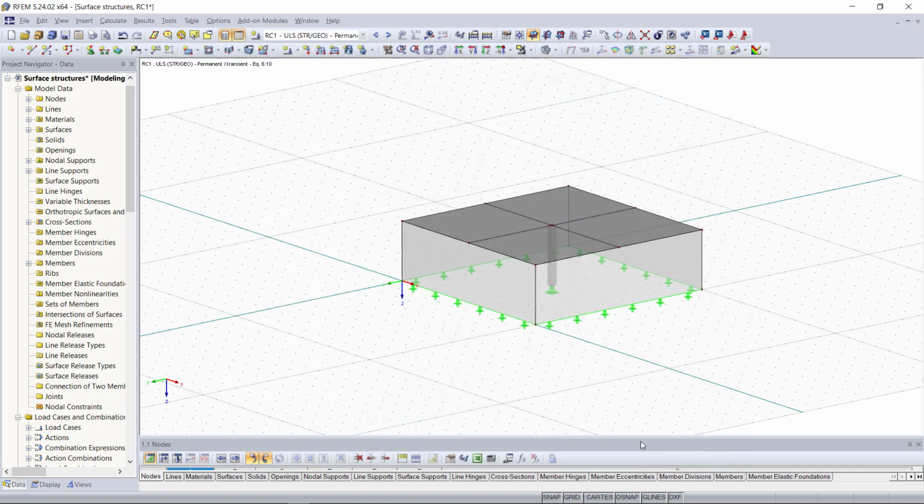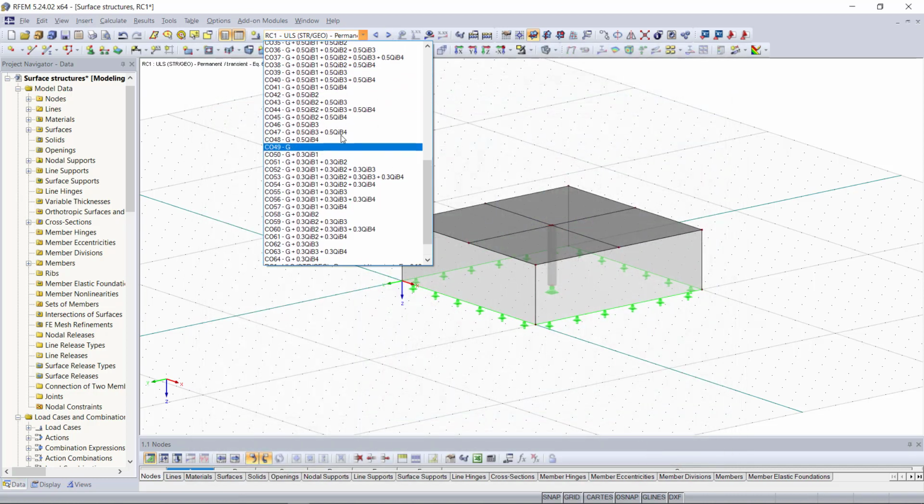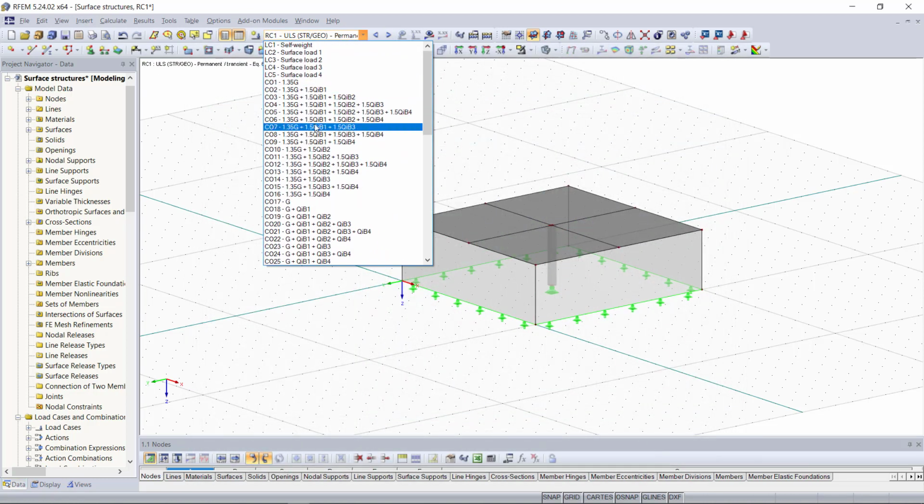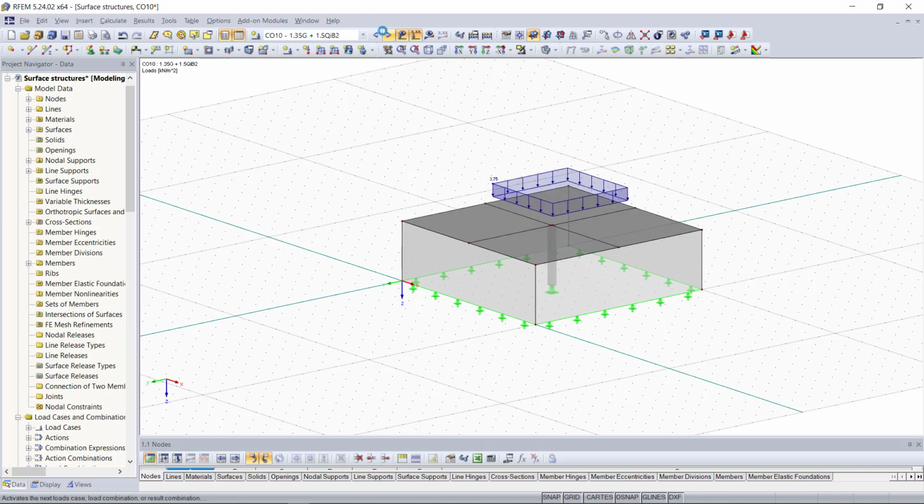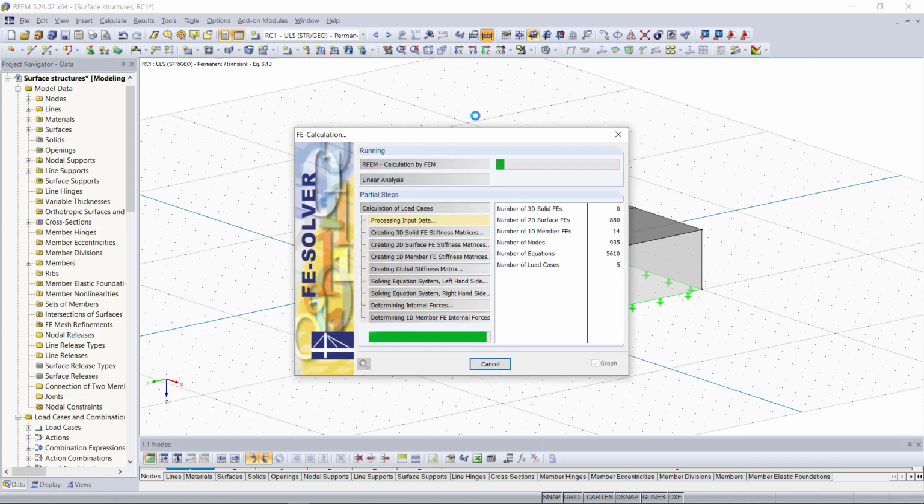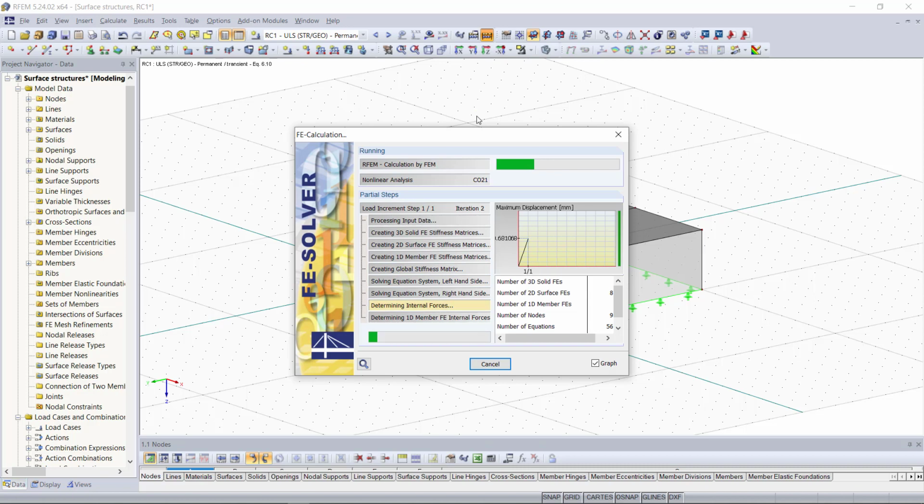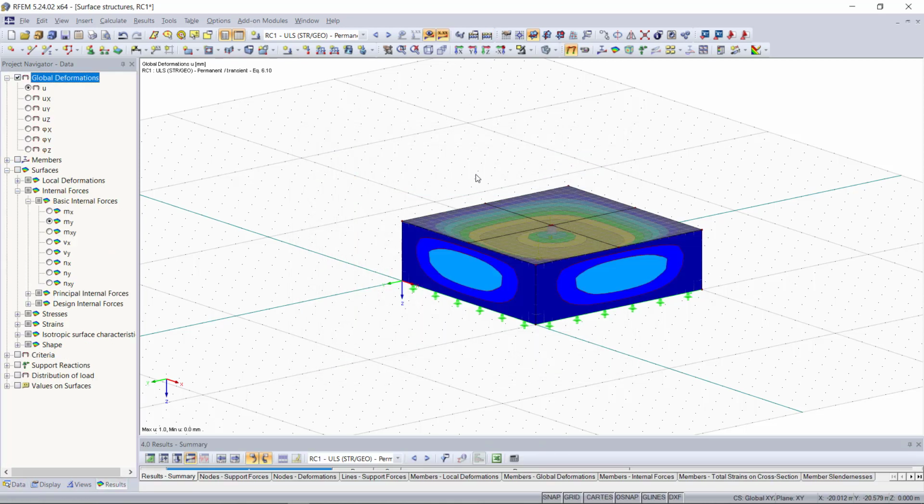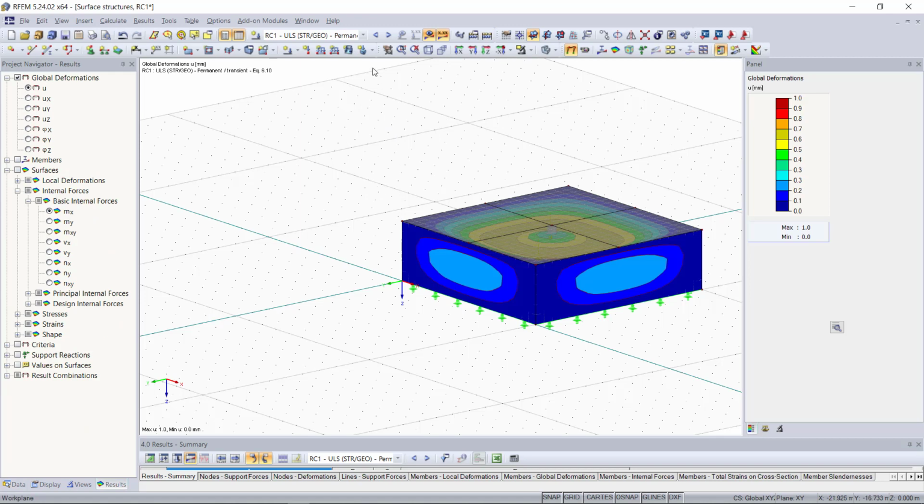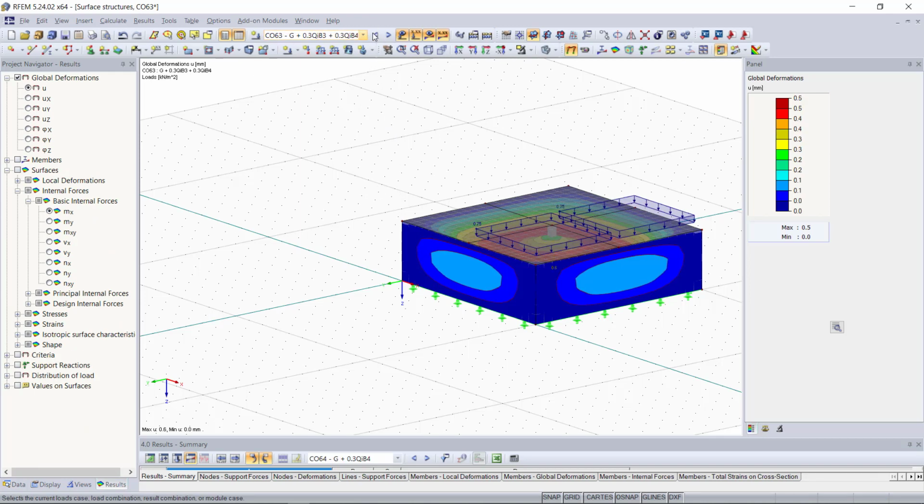If we click OK, we can have a look at all combinations up here and then check if the load cases were combined as we like to. And then we can run the calculation for our system. And since we have a couple of more load cases and combinations, this will take just a little bit longer than usual. Now we can display the internal forces, deformations, for each combination which we choose up here.